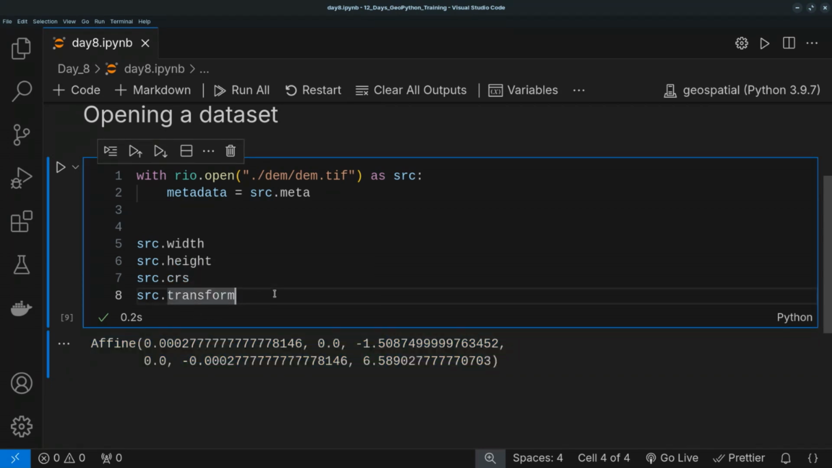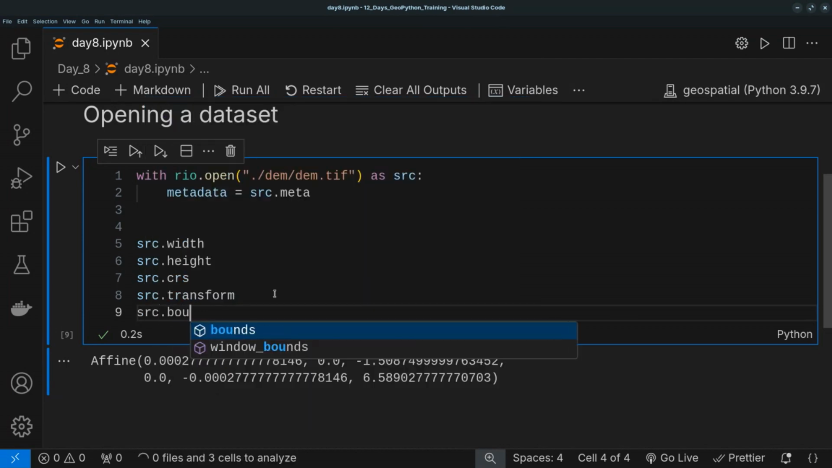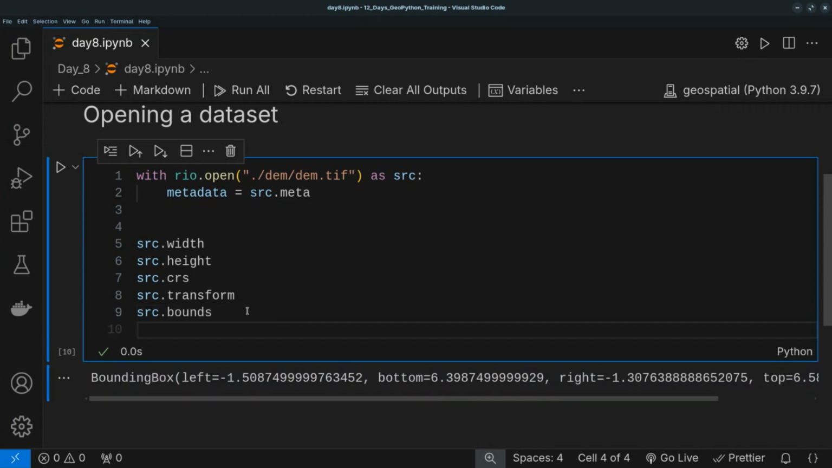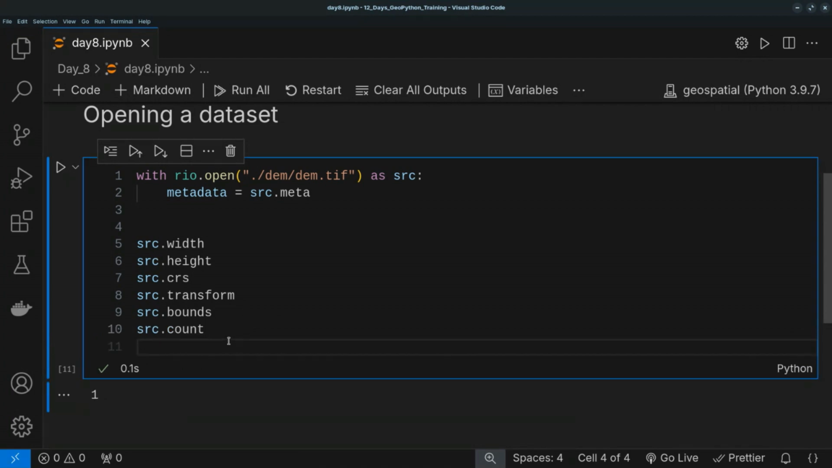And then you can also get the bounds, which is the four corners, or the bounding box that defines your raster. That one too is src.bounds. And then that will give you the bounding box with the left, bottom, right, and top. You can access all of these things and then use them. You can also do src.count, which gives you the number of bands in there. For now, it's only one band, so that is it. src.driver, we saw that it was GTiff.